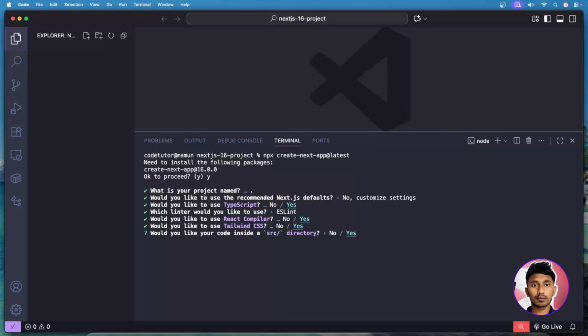Tailwind CSS, obviously yes. Would you like to use src directory? If you want to organize your code, then src directory is handy for you, so I recommend you use this src directory on your projects. This is the main reason why we chose custom settings, because I would like to keep the src folder in my directory so that we can organize our code more professionally. Okay, so let me press enter.